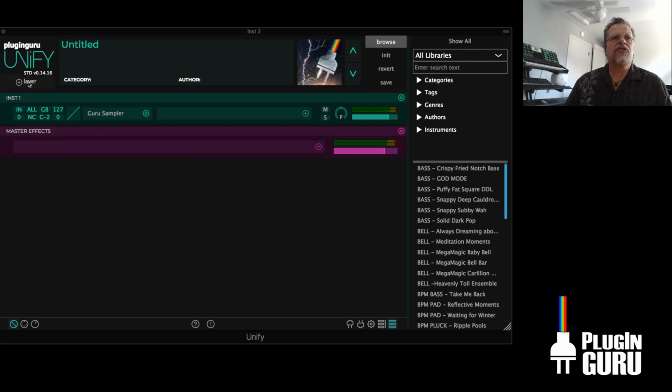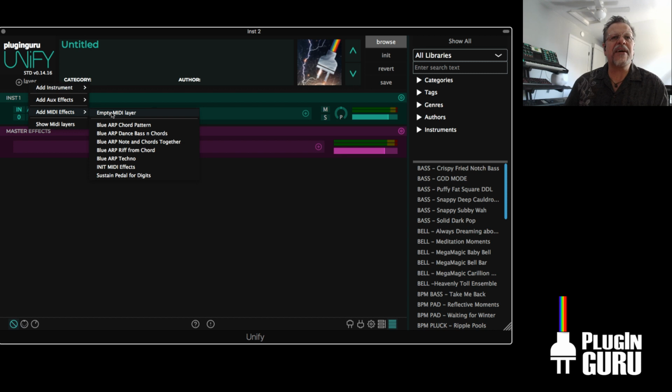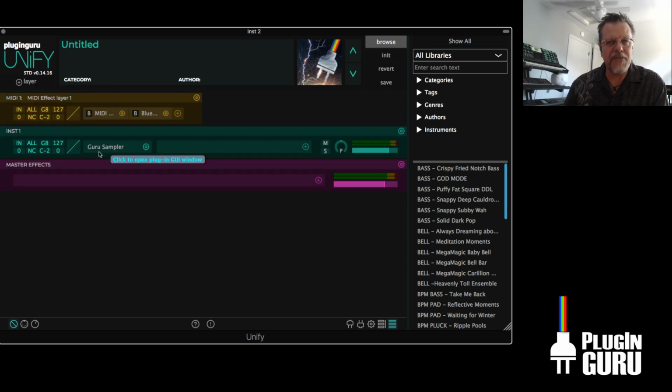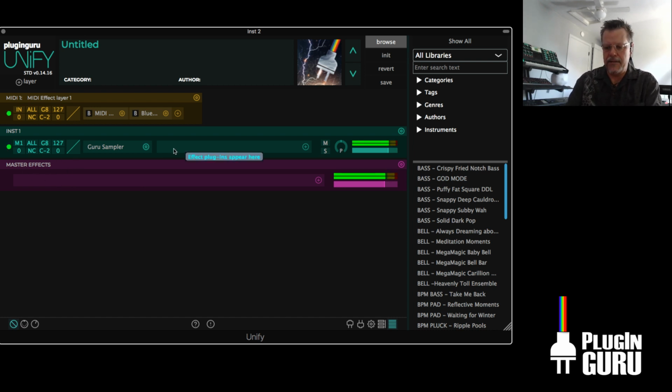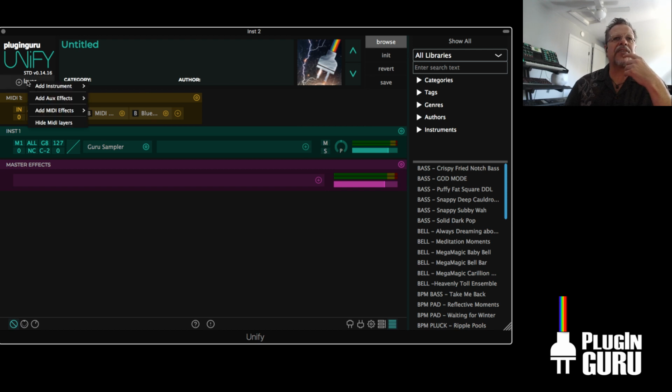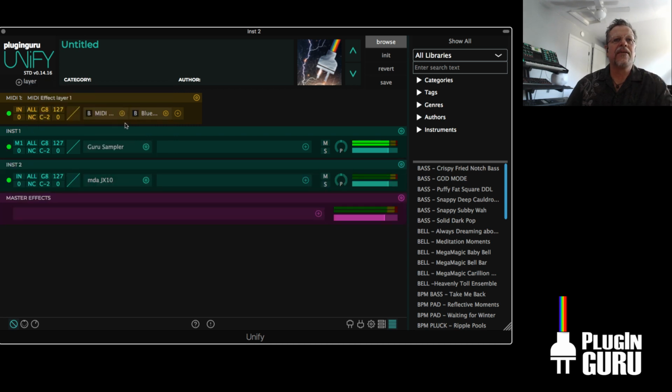Okay, so we can say add MIDI effects now, and check this out. It adds one MIDI effect. And you go over here and you say, I want to use that MIDI effect. And if I want, there's a couple of cool, unique things. Number one, I could say add a new layer. Let's say, let's have JX10.